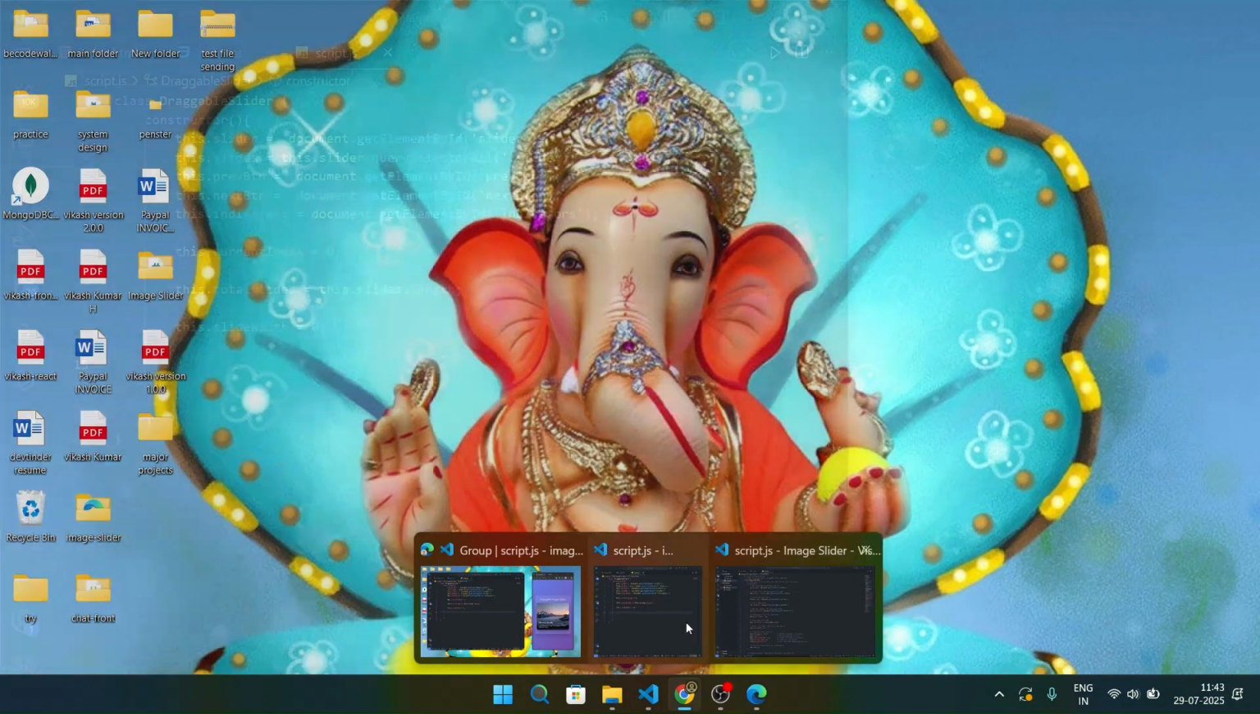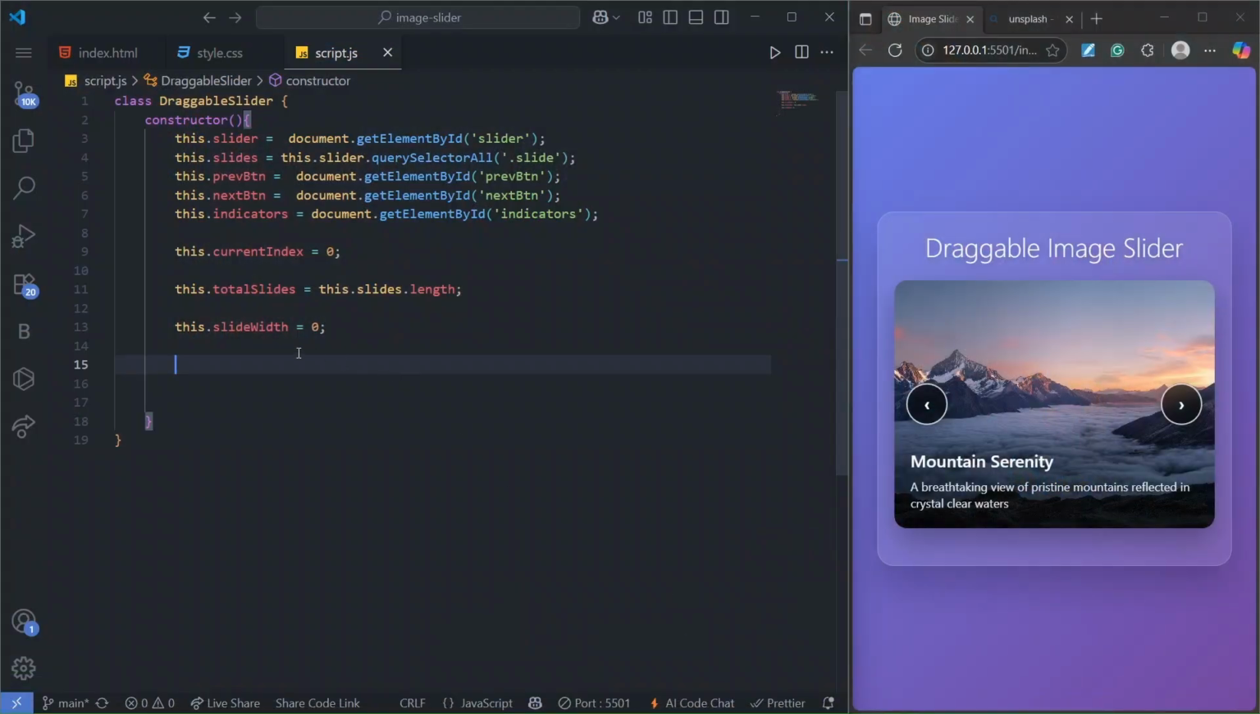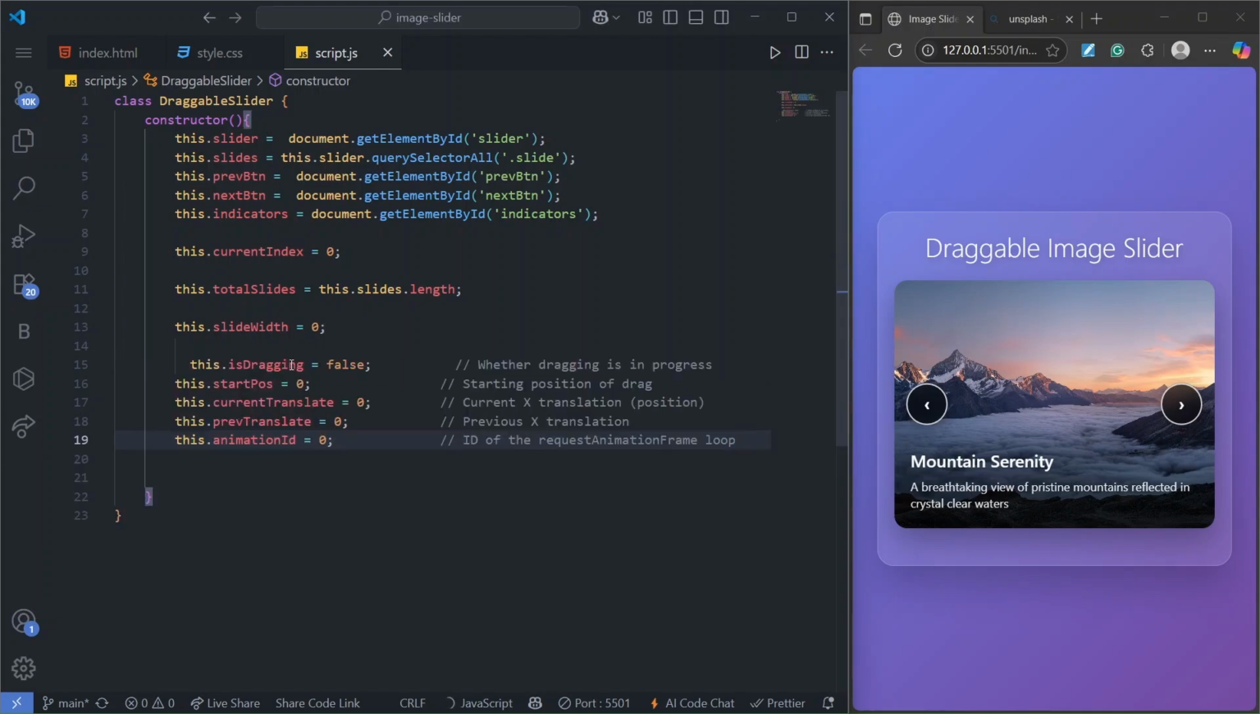So here, let me show you. I am going to get that. I'll just copy and paste that also. So here we are using isDragging. Initially we are not dragging, it is false. Then start position 0, current translate 0, previous translate 0, and animation id 0. Then after this we have to initialize the method to set everything.